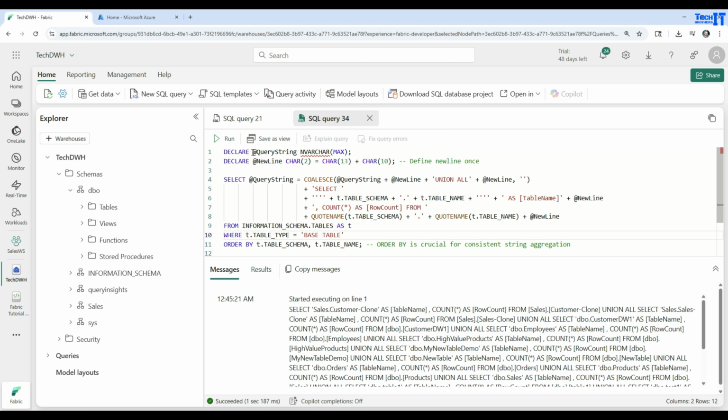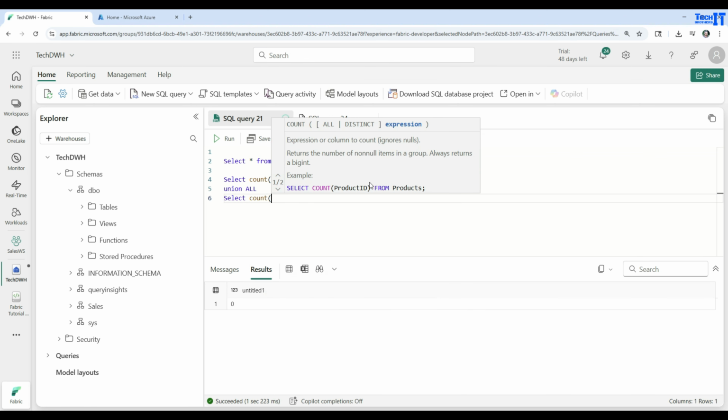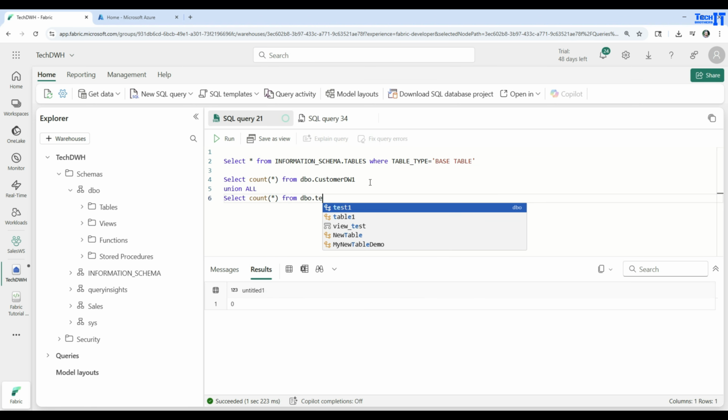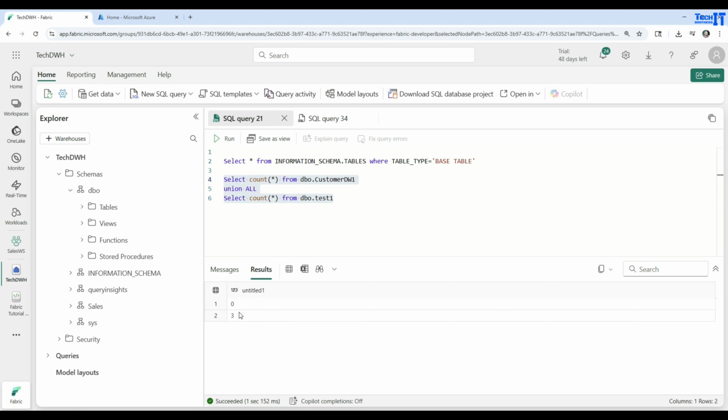So first of all, I'm declaring a variable called query string, type of nvarchar max, and then I'm declaring a new line. This is only 2 characters long, and I'm saving char 13 and char 10. This is defining a new line, because I would like to write something like this. In this case, I would like to do all those joins here, union all, and select count star from dbo dot maybe test1. So if I run this together, it's going to give me the table name and then the row count.